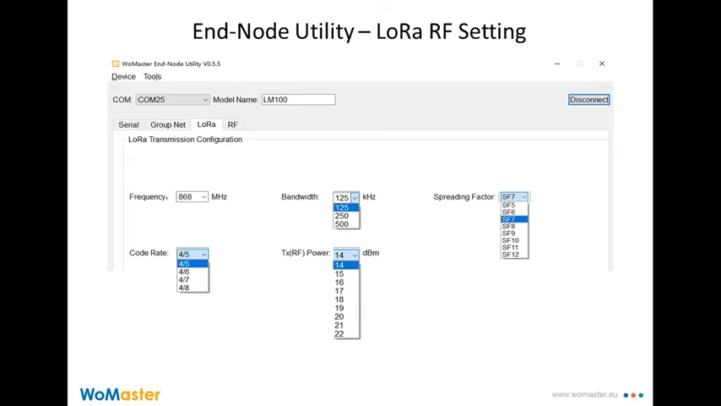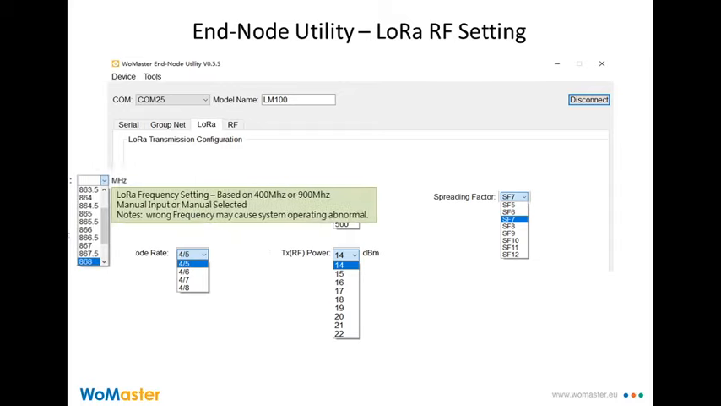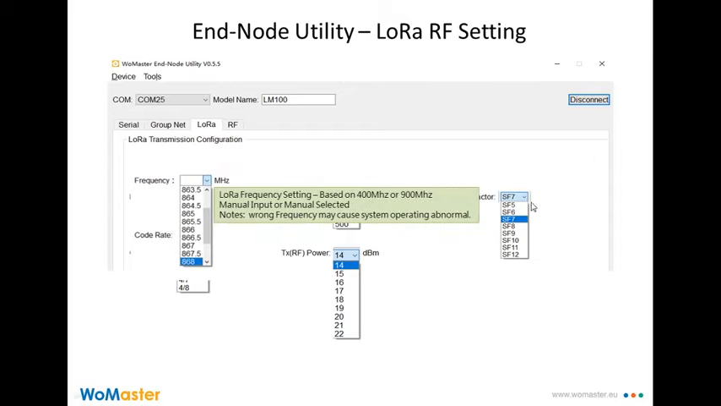Especially for the frequency. Most of the LoRa modules are based on around 400 MHz or 900 MHz. If the setting is wrong, it will make the device system abnormal.